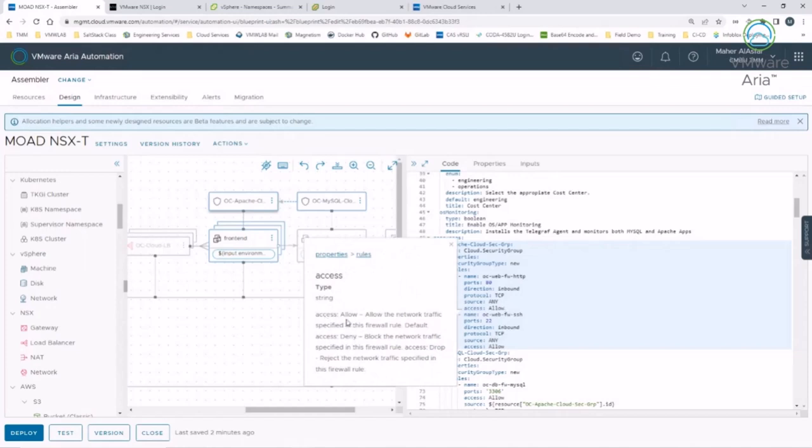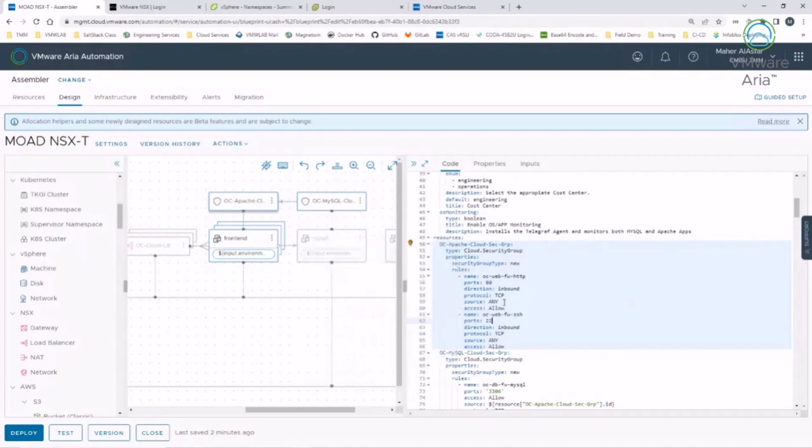Access allows the network traffic, which is the default if you don't specify it. Deny blocks the network traffic. And drop, I think, is another option here. You can do drop, which will reject the traffic specified in this firewall rule. So you have three options: allow, deny, and drop. The other rule here is SSH on port 22, again inbound using TCP protocol from any source and allow access. These will be created when the deployment is requested and then deleted when the deployment is deleted.